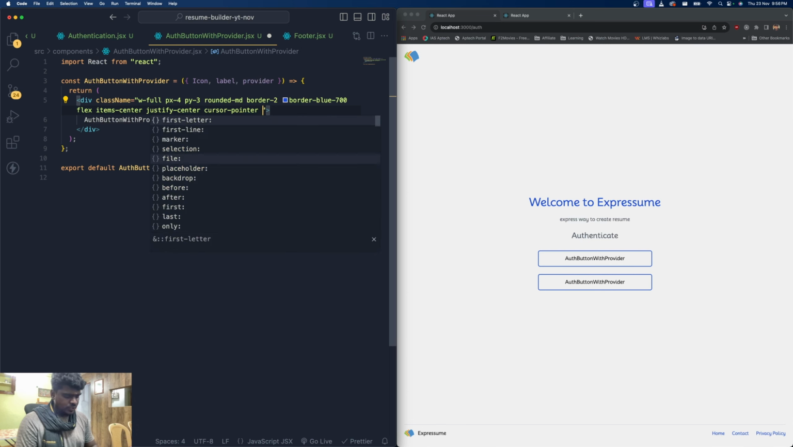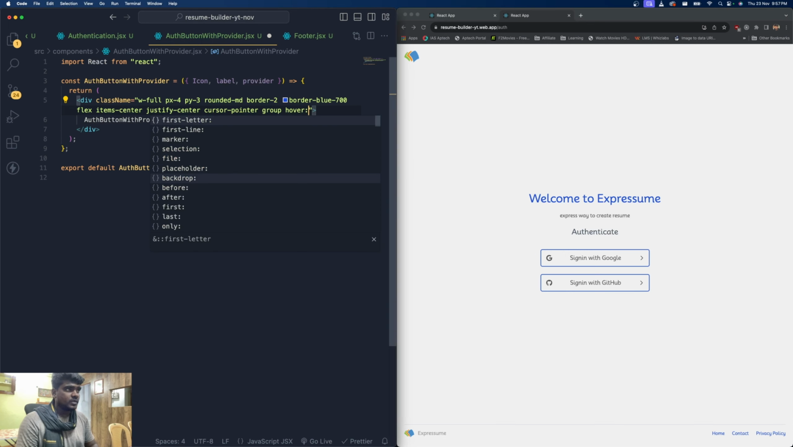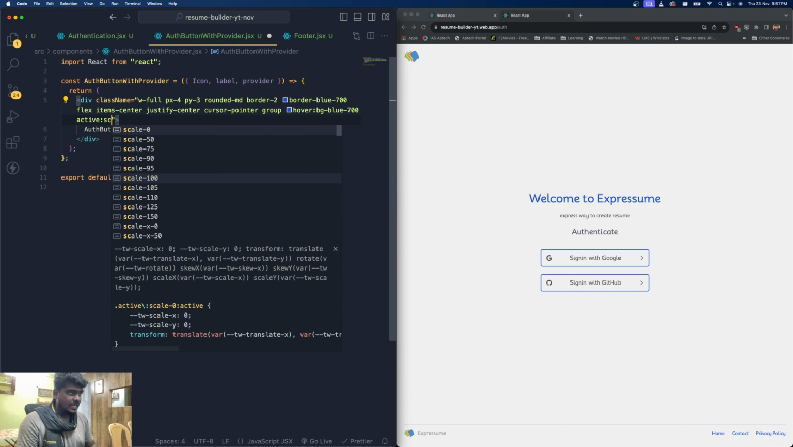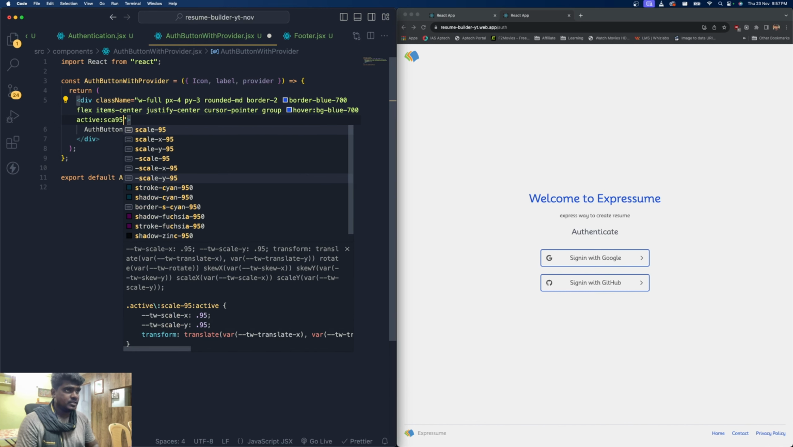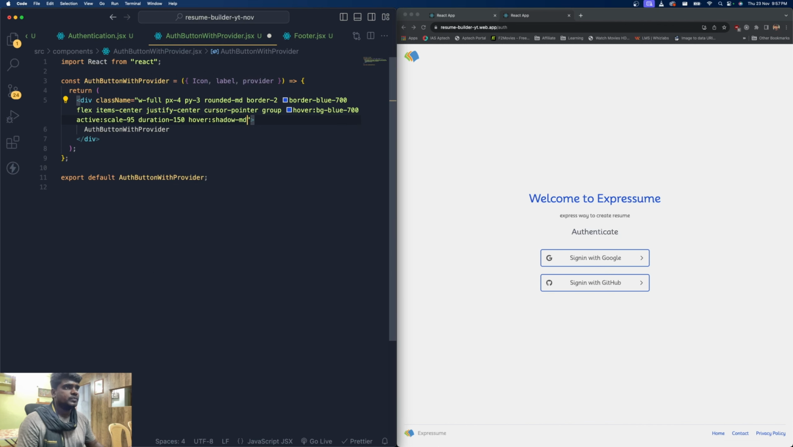After this, we need to group this, because if you have a look here, when I hover it, you can see the color changing for every single part inside this division. To do that, we need to group all those things as a single unit. That's the reason we are grouping it. Then whenever I'm hovering it, I need to change this to blue 700. And on active, I need to reduce the scale percentage, so scale to 95%. Then the duration of that animation is going to be 150. And on hover, I'm going to add some shadow effects. Save the changes.